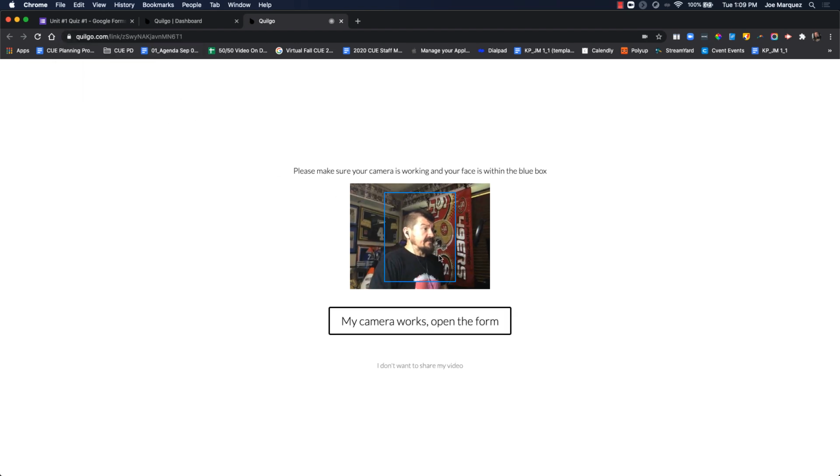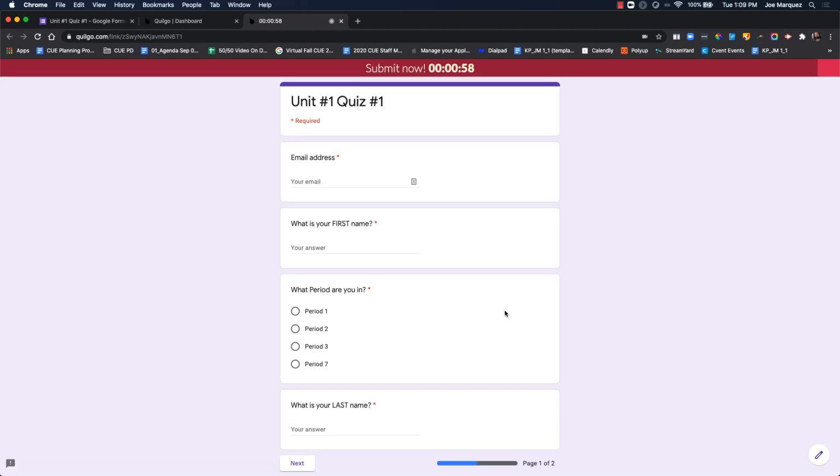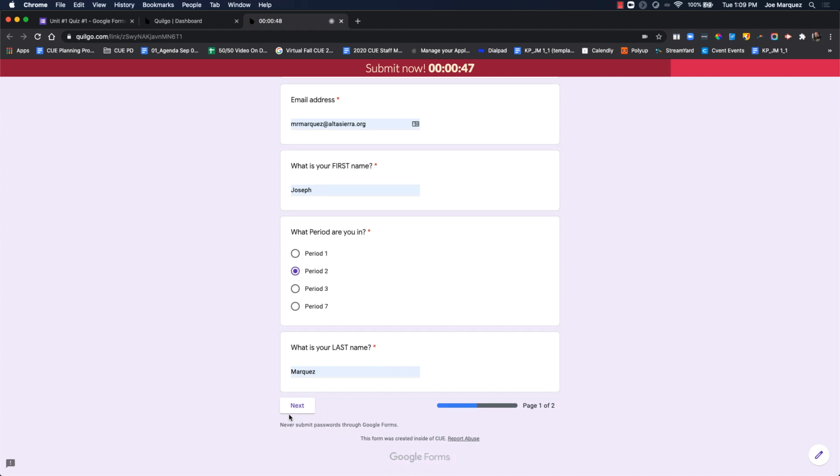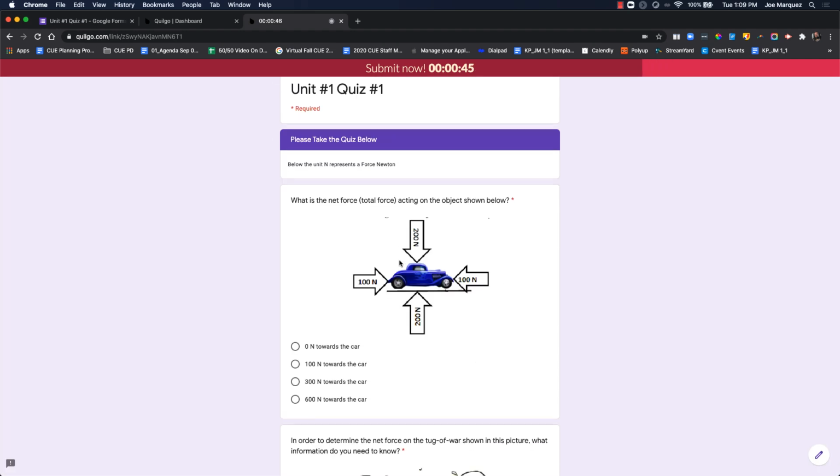So I'm going to select this right here. It's going to ask to use my camera. And here we go. Now it's showing my face right here. My camera works. We open the form and I am now taking the test. Notice it's showing that the timer is running out. So I'm going to put in my name here. I'm going to put in my period number because this is the test we're coming through.